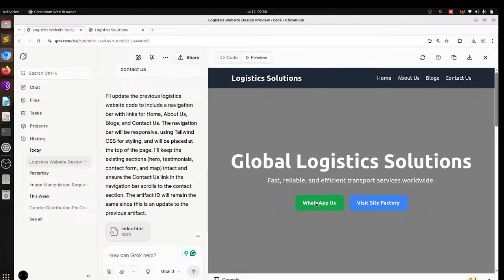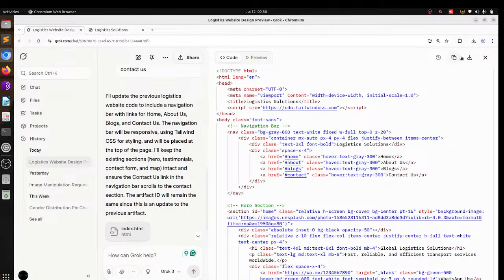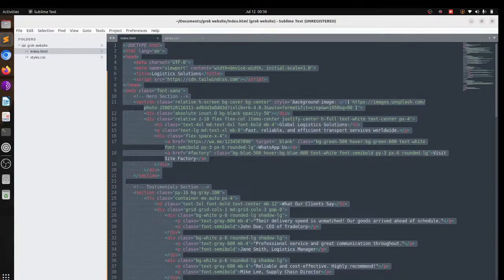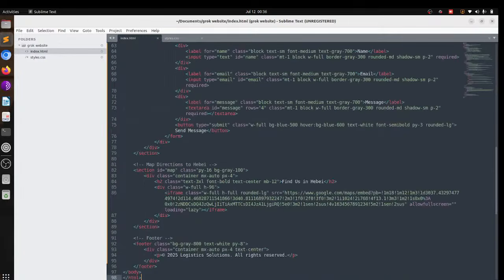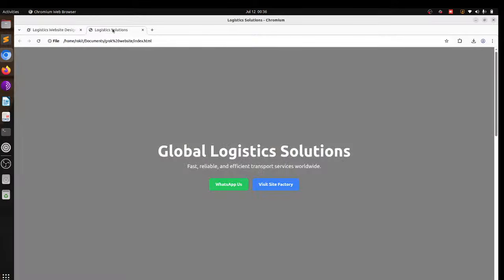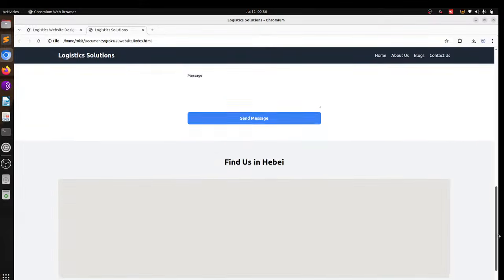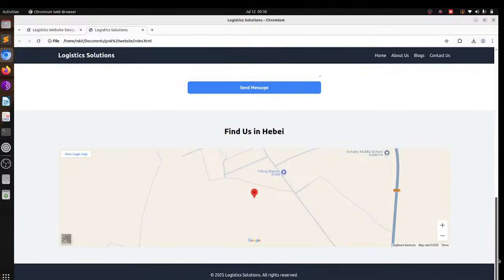And in here you can see the call to action buttons, the WhatsApp button and the visit site button. So let's pick the entire code again. Let's delete this one and replace the code, as easy as that. Then let's go to logistics solutions and refresh. Boom, and we have the navigation bar. Previously what we had requested is there. We also have the map already included in this website.